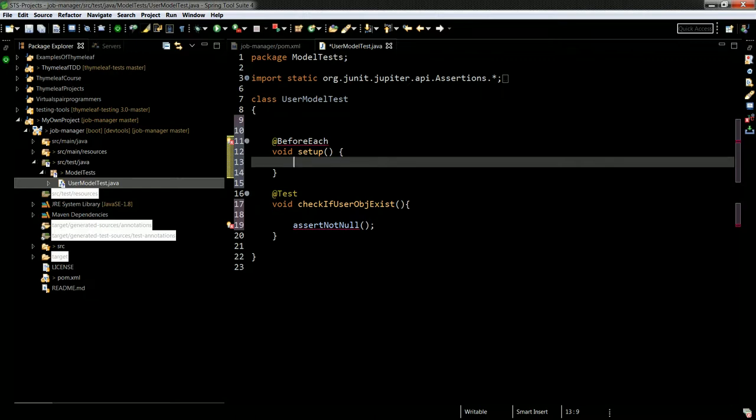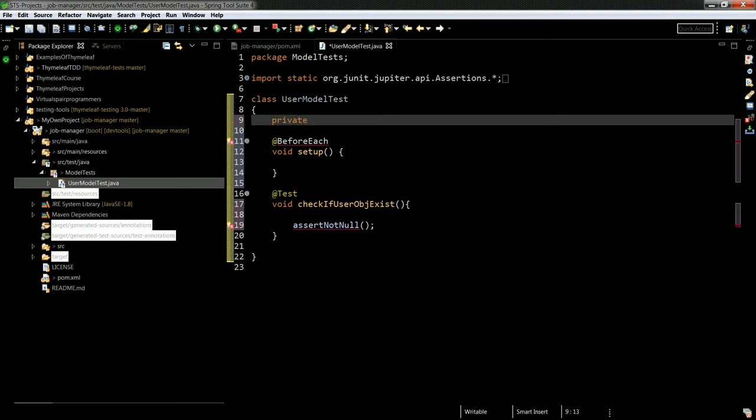So let me write the following. Here I need a private user. This is basically a user of my system, a simple user of my system. I basically have two types of user: one is the admin and the second one is simply a user. But I want to make it specific: user of job manager user.